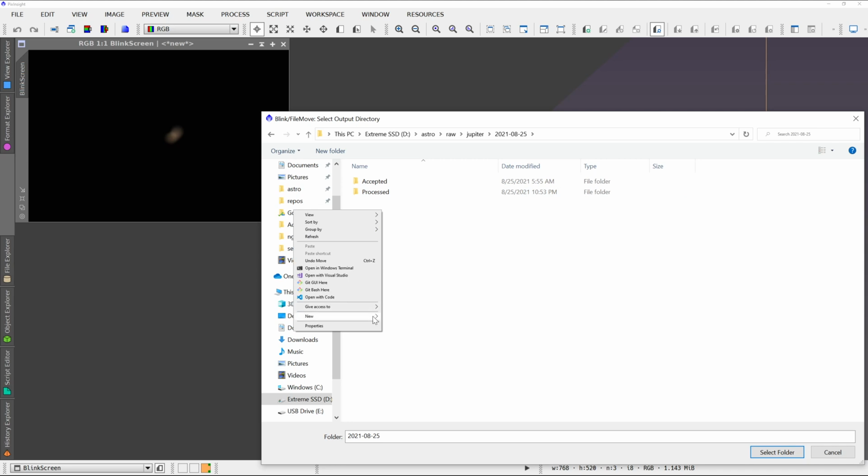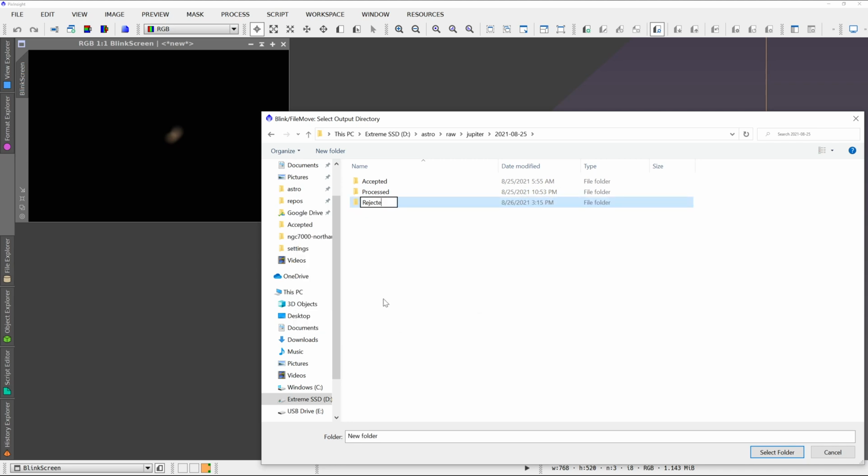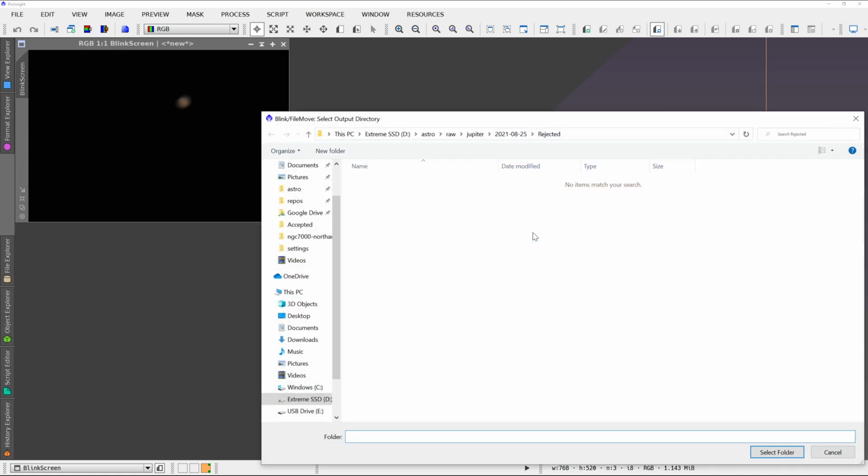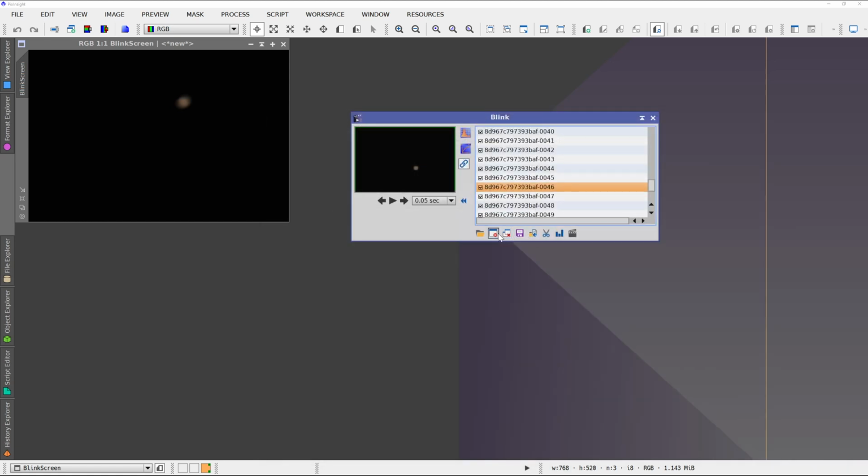So let's create a new folder, call it rejected, select that folder, and get rid of that image. And then we've got another pretty blurry one, so we're going to do the same thing. And there's another one. And this one is not even showing anything. Not sure what that capture was, so we'll get rid of that. So now we should have kind of a blurry Jupiter jumping around.